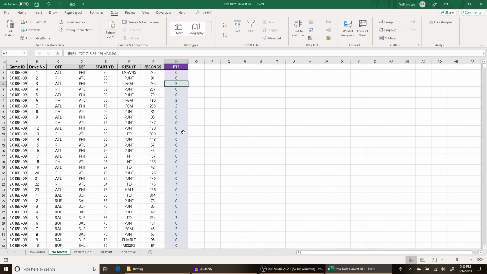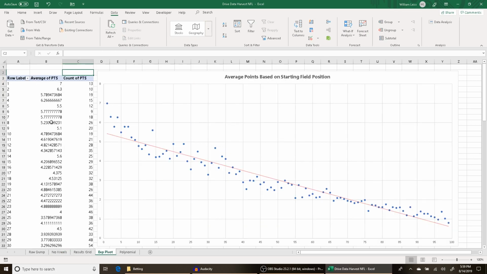I know a touchdown is 6 points, but 7 is the average, right? So from here, I made a pivot table on this tab. This column right here represents the starting yard line for the drive. This column represents how many times over the past 5 years the ball started on that yard line.